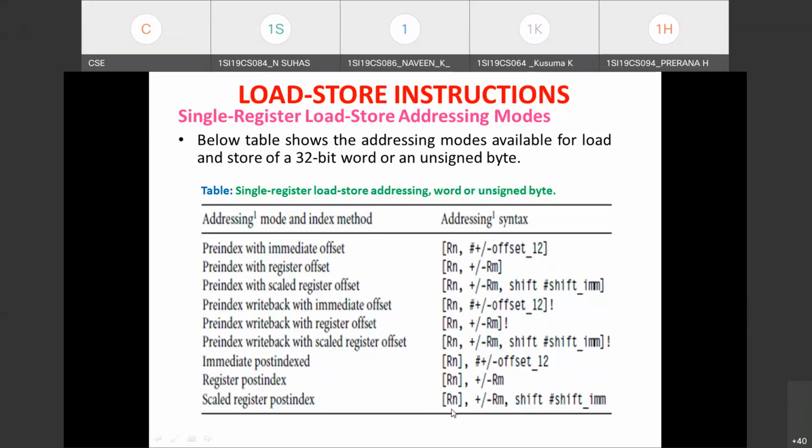Current content is taken, and then this is the updation done to the base address register. The RM, the index register, is left shifted or right shifted, depending on what barrel shifter operation you're using. So that value will be added to the base address register, and that updated value will be stored in the base address register.